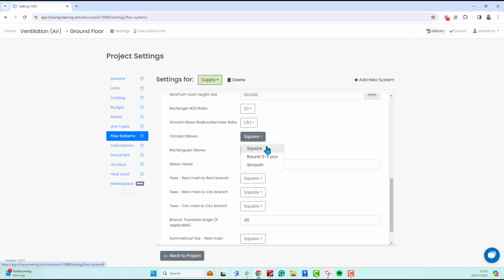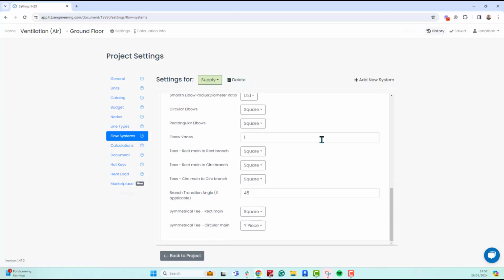You can also set minimum widths and heights, preferred ratios, and you can also choose how you'd like your fittings to be. So would you like square, or would you like to go for smoother options where there's going to be less pressure drop? So they've all got different zeta values. Okay, so that's everything on the flow systems.